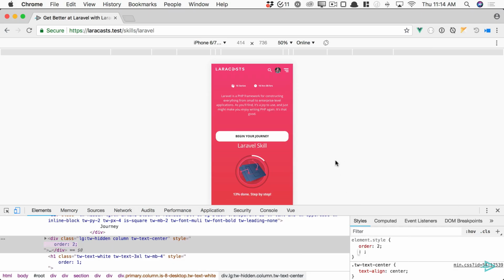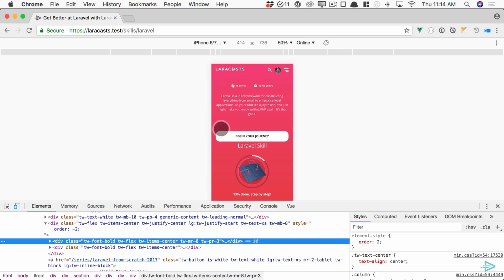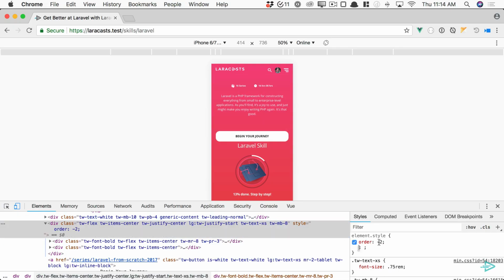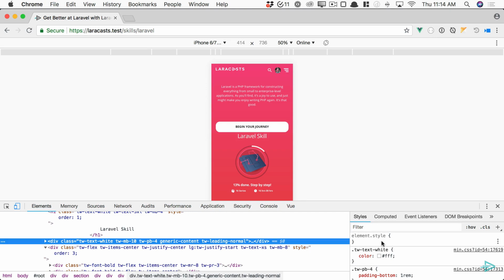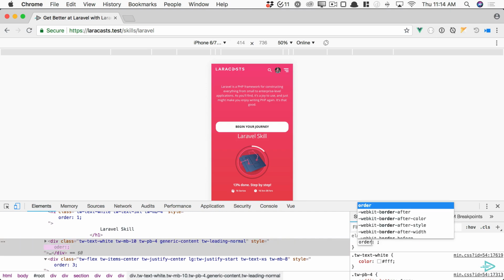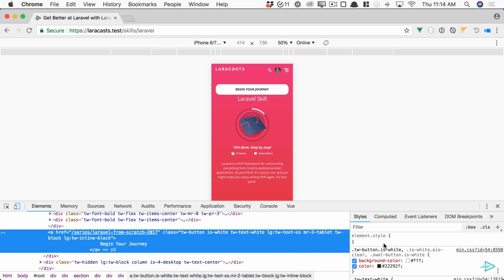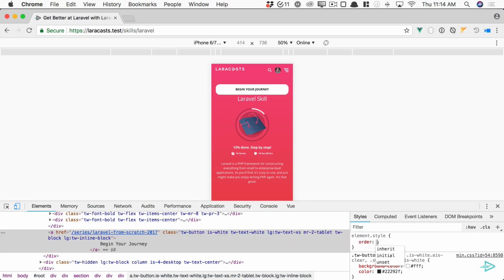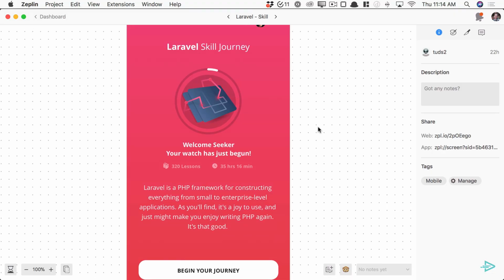All right. The meta information, let's grab that right here, will now have an order of 3. The description will have an order of 4. And finally, the button here will have an order of 5. So now everything lines up perfectly. And of course, we'll still probably need to make a few tweaks here.